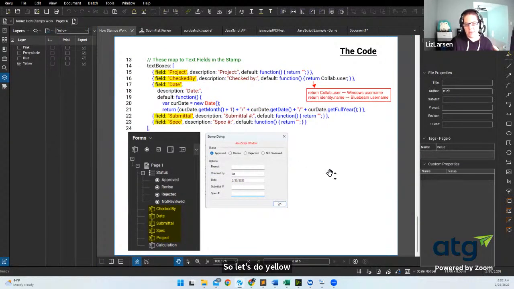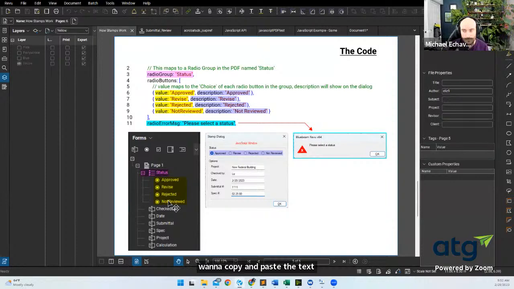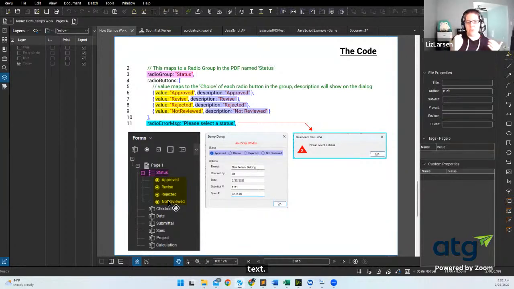Yellow is very similar. If I go back to the radio box, this value has to match the form field exactly. Spaces, dashes, capital letters, you basically would want to copy and paste the text is the end result. So you can type it if you want, but if there's any sort of typo, including capital lowercase differences, it will not work.